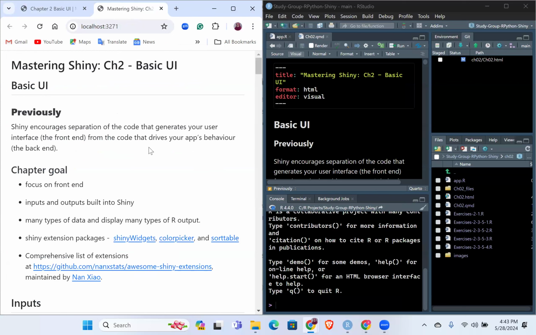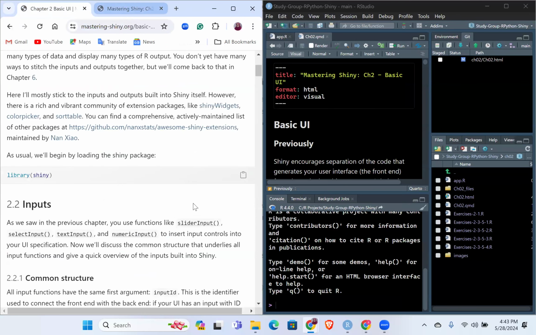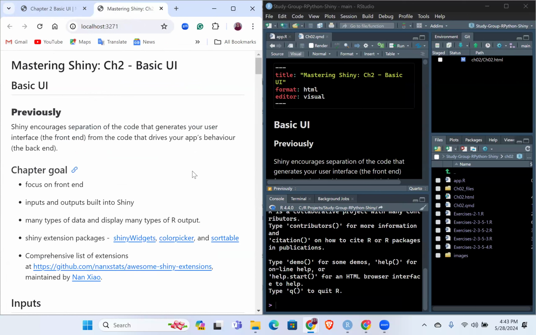I think it will be easier if we go through this breakdown. It is a summarized version of chapter 2. I'll take you through and explain every detail as much as I can. The Quarto document is also available to you on the repo. Previously you looked at how Shiny encourages separation.